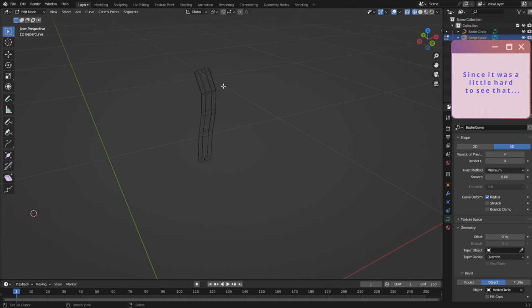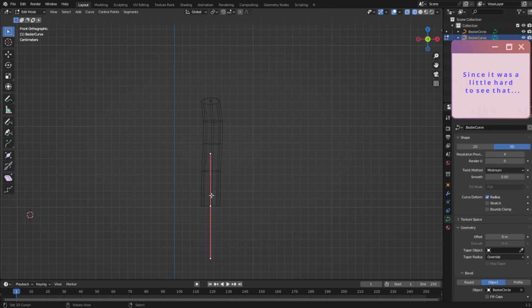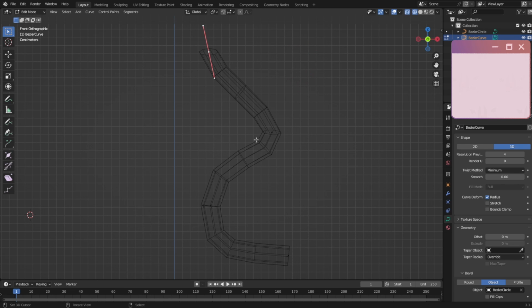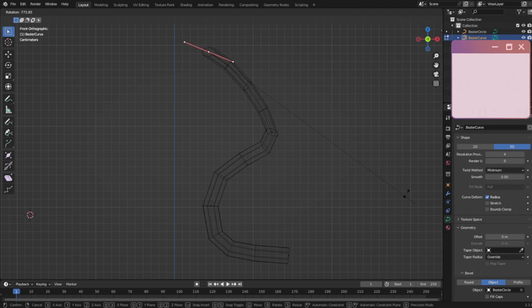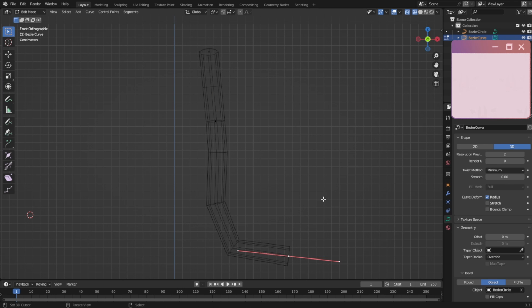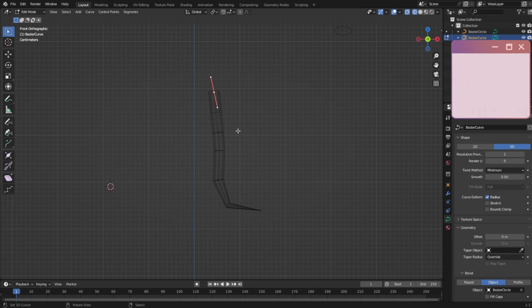So let's take a look at the shape. We have these points on the curve. We can E to extrude, R to rotate, and very slowly we can start making a shape. This will rotate the whole thing, but this won't rotate the whole thing. So I like to put this at the root. This has got a bit more topology than the other one, so I'm going to tone that down to about 2. We can alt scale to make things thinner.